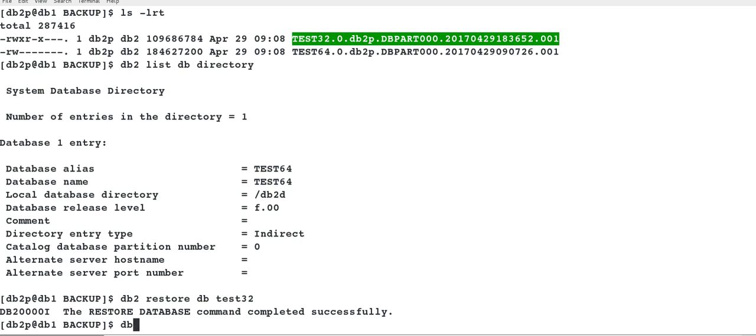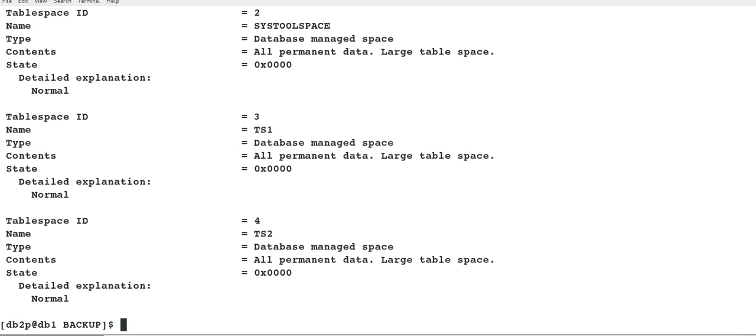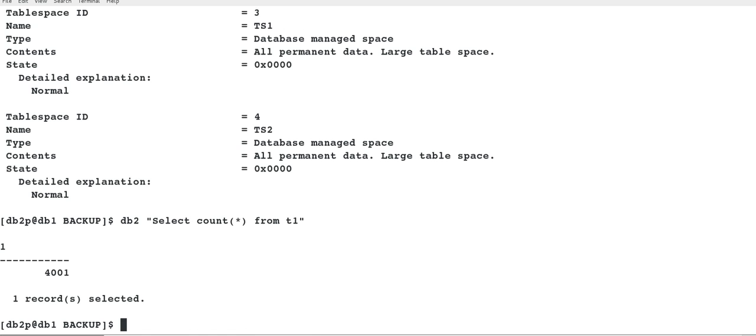Should be fine. Okay, so now that we have restored, we'll just make sure. The test restore is completed. We'll make sure that all the table spaces are normal. Yes, ts1 and ts2 both are in normal. And what we'll also do is try to select from, this time I'll not do select star, from T1 which had 4001 records, and I'll also select from T2.